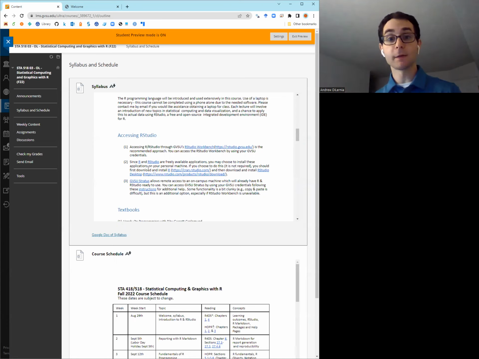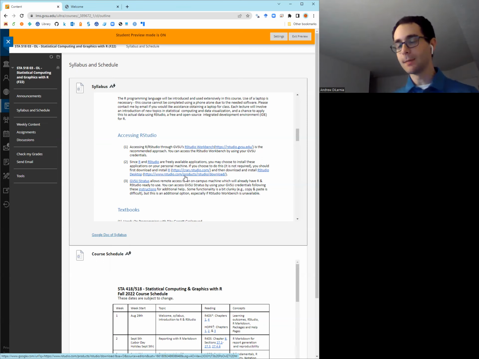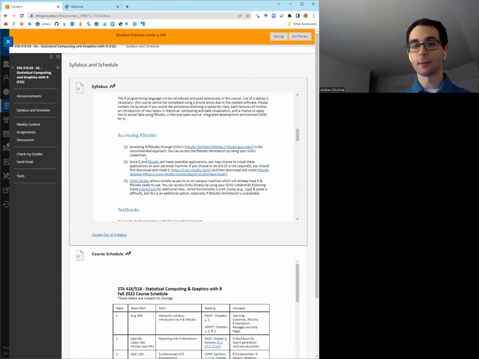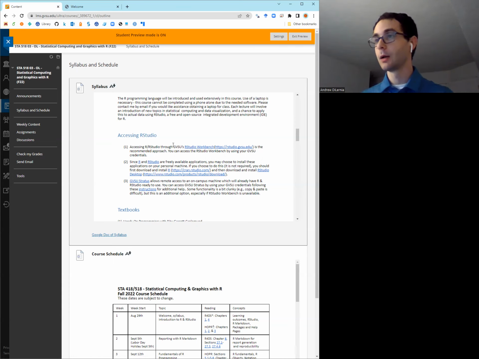RStudio Workbench is fine. I'm not requiring that you install R and RStudio yourself. But I think long-term, for your own sake, it might be best to install it if you're a master's student moving forward using R more in the future, or if you're just using R more in the future anyways. So here are some quick instructions about installing R and RStudio.